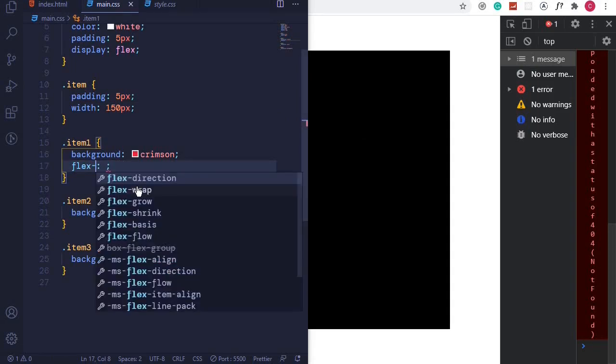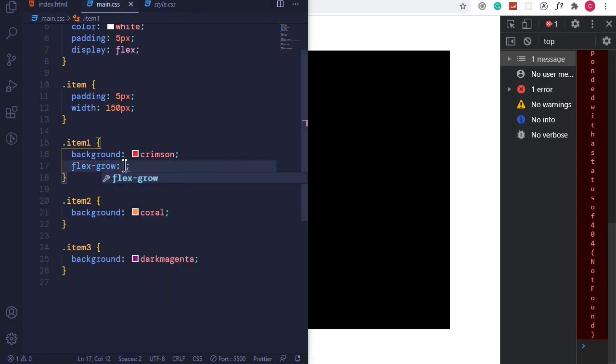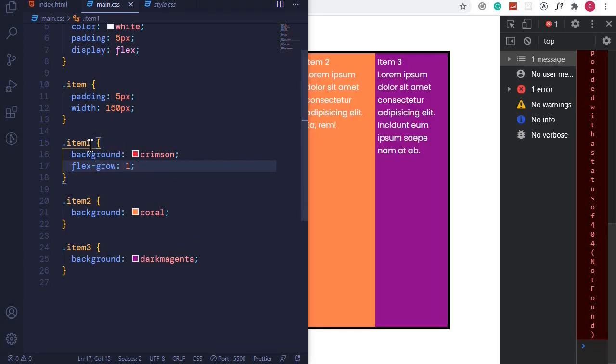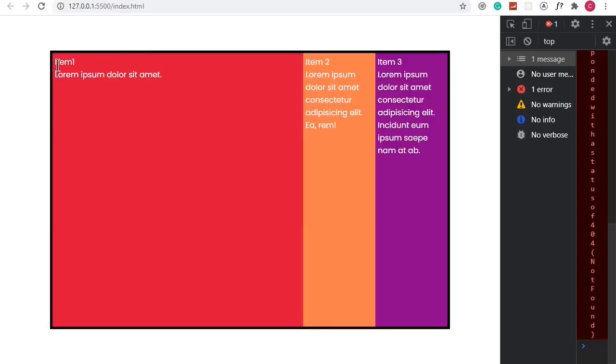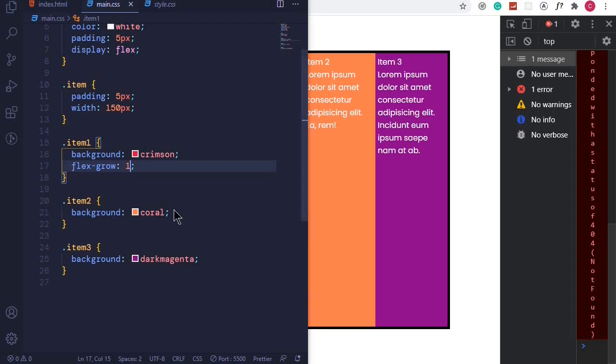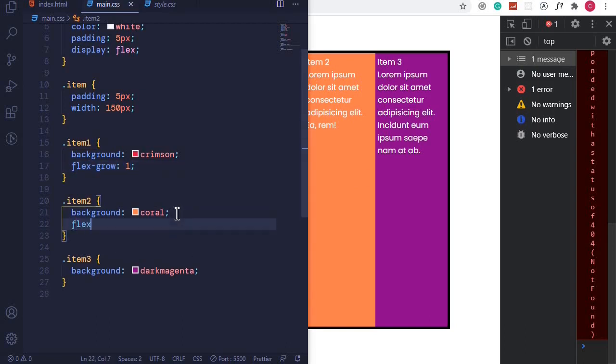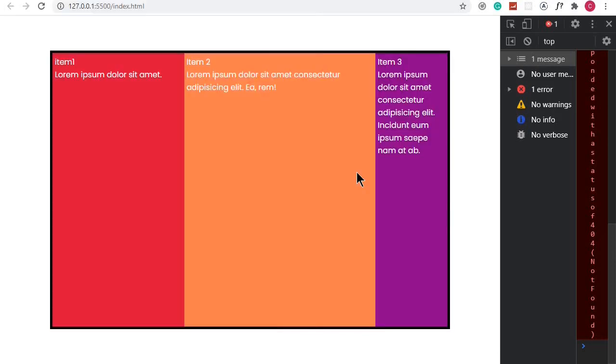So flex grow, and set it to 1 for item 1. So this will make item 1 grow, and as you can see, item 1 has occupied the remaining space. If I come back and set flex grow to item 2, so flex-grow, I give it a value of 2. Now item 2 will grow more than item 1.